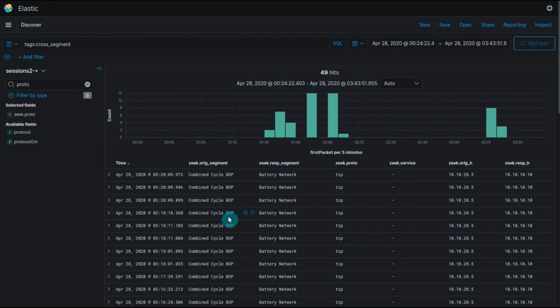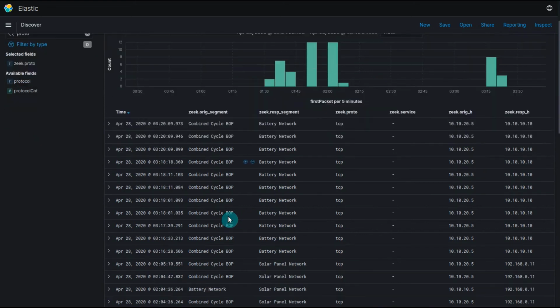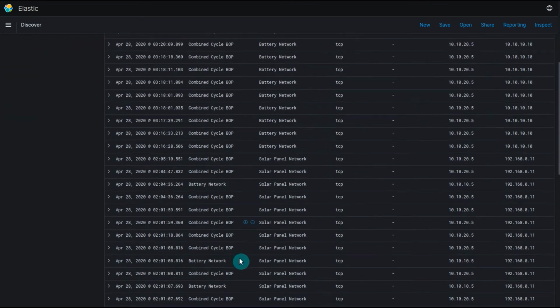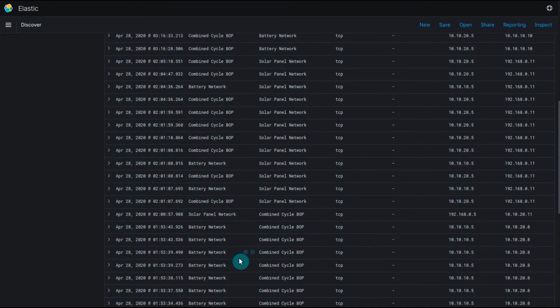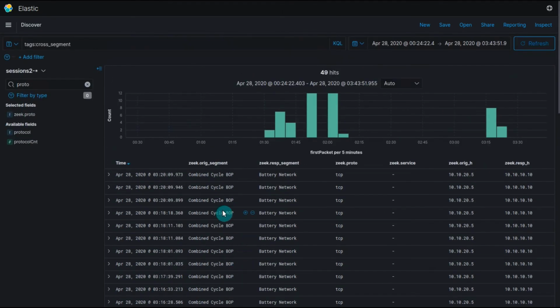You could include other tags like external source, external destination, that sort of thing, to include traffic from the outside world. But in this case, it does give us a pretty good starting place to see where our crosstalk is across our different defined network zones.